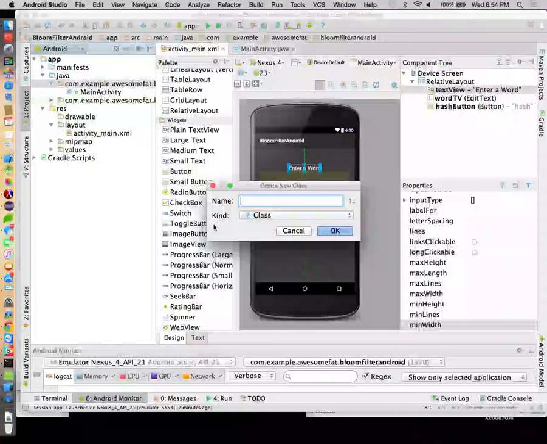And we're going to name this guy hash central. All right, so it's going to be called hash central.